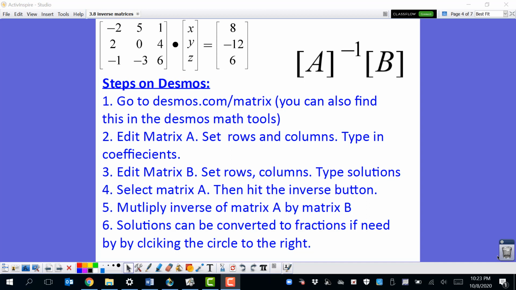Today I'm going to show you how to use Desmos to use inverse matrices to solve systems of equations. This slide is kind of a brief overview of the steps. You can write it down if you'd like, but you don't really have to. I'm going to go through an example problem with you and show you how to use Desmos to help us solve a system of equations.